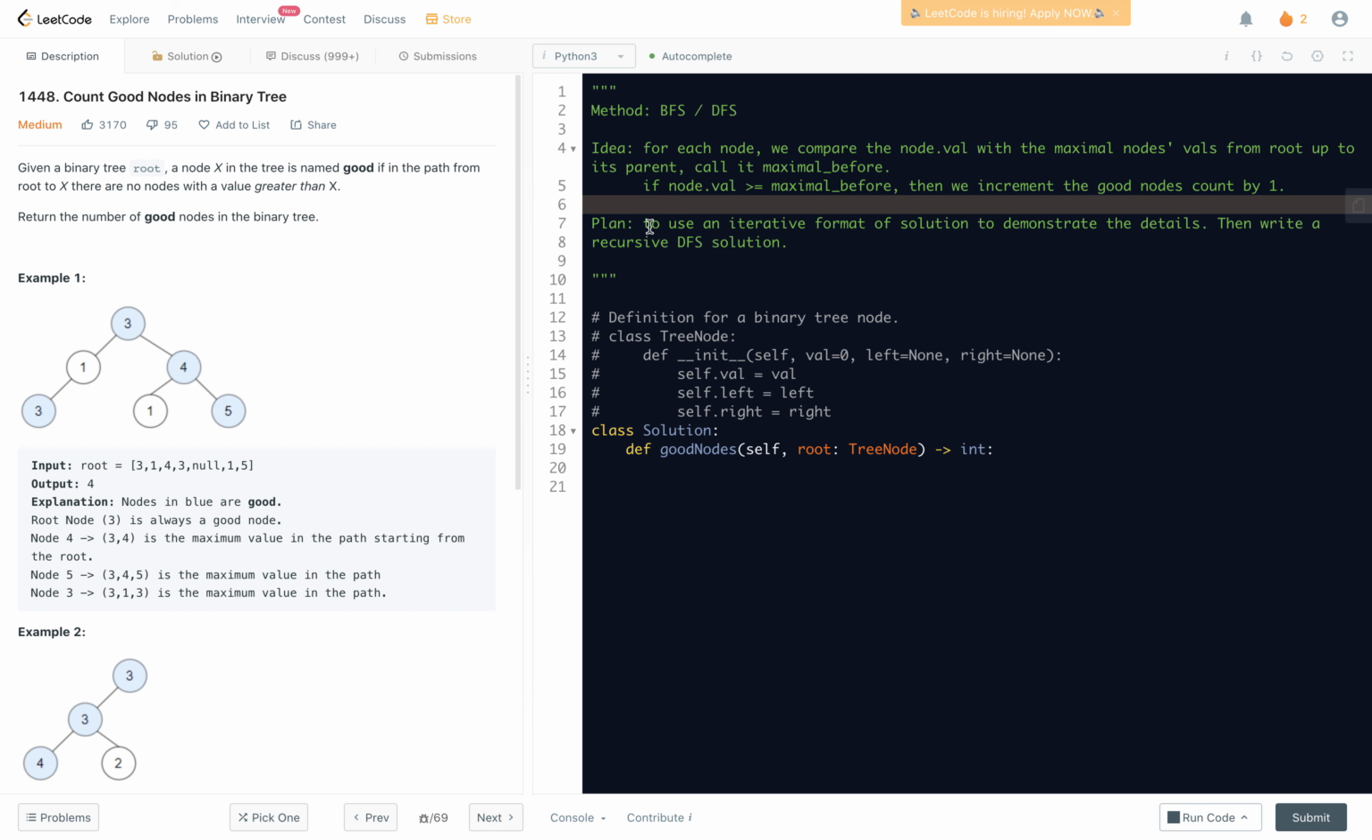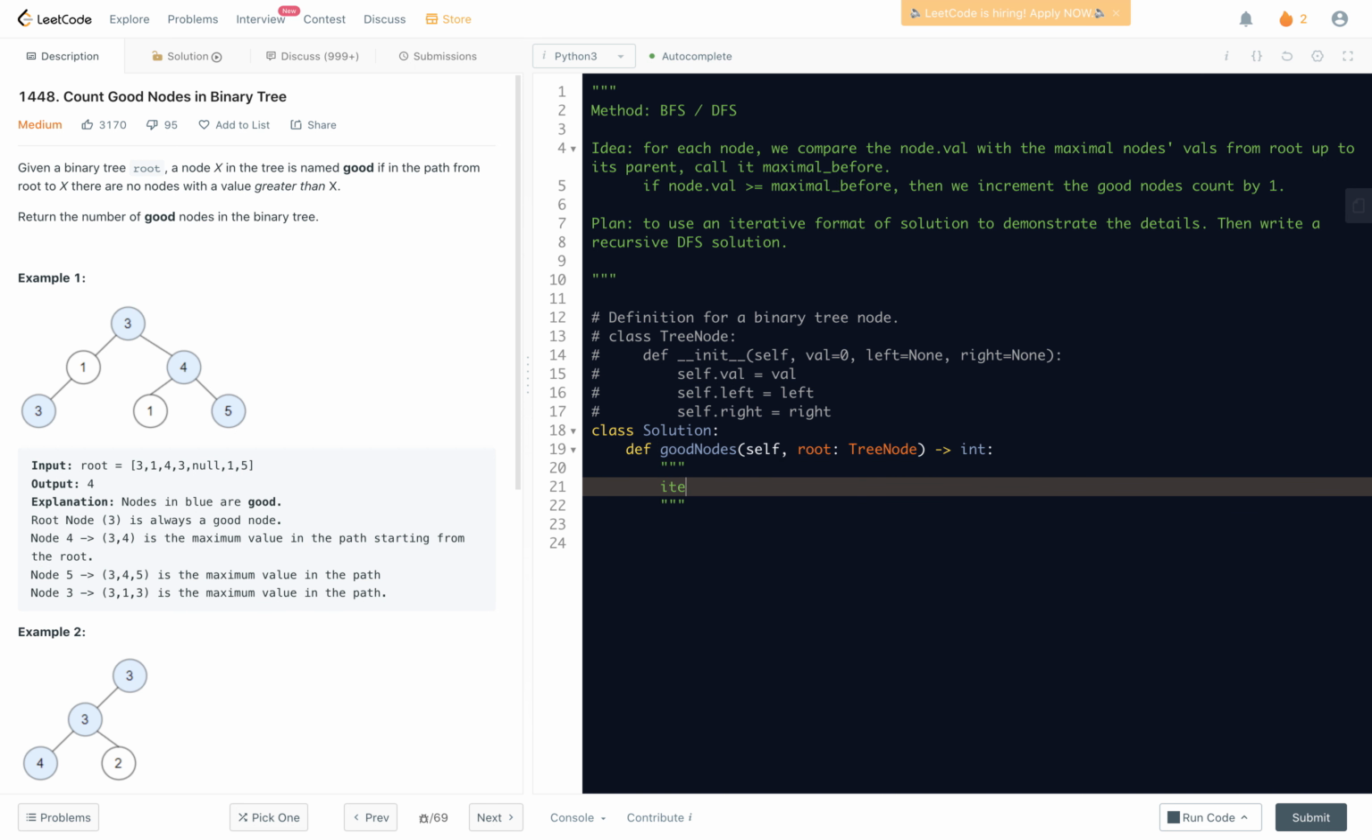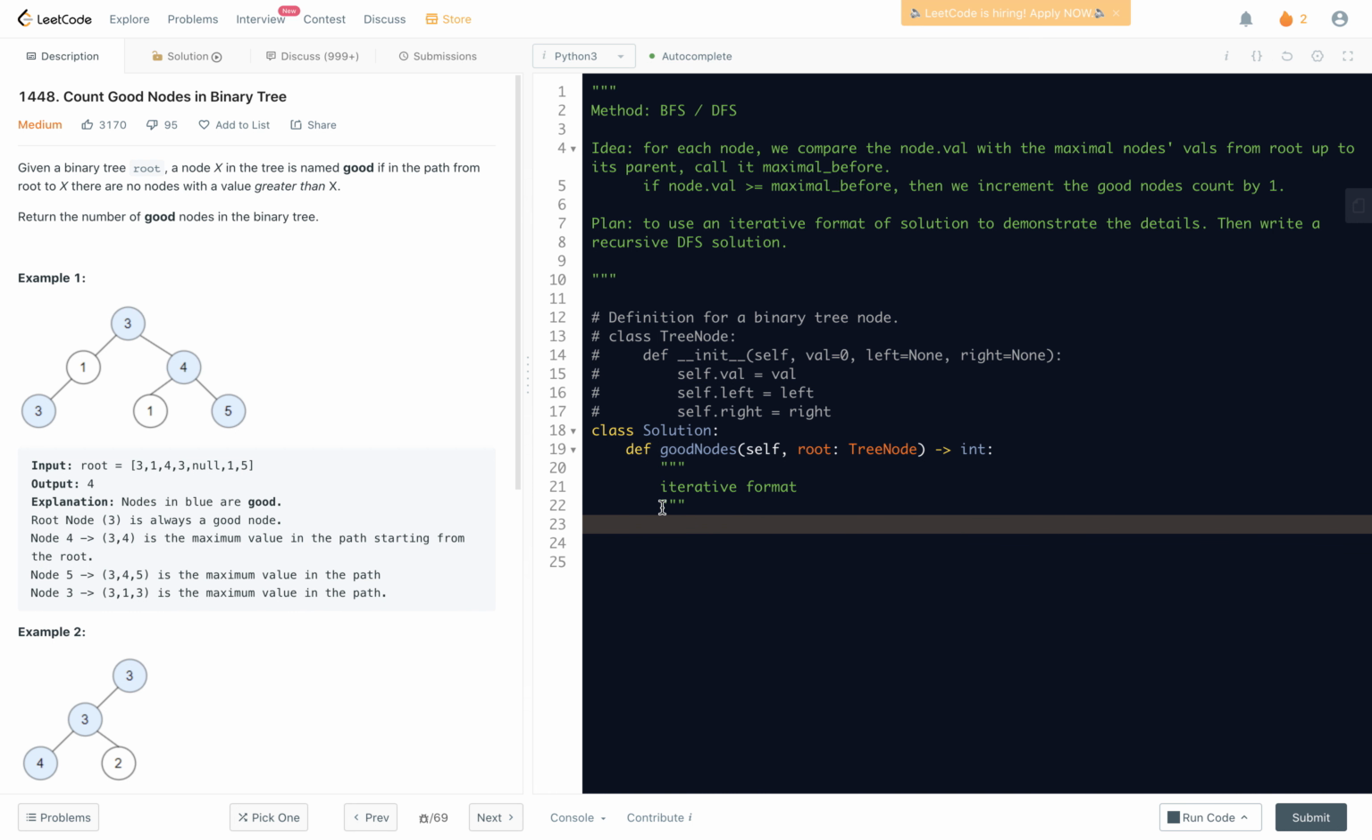So first, we are going to practice iterative format. So we're going to use an iterative format of solution to demonstrate the details. And then we are going to write a recursive depth first search solution. So that's the plan. So now let's look at the code. So we're going to go over the code line by line. First, I'm going to write an iterative format.